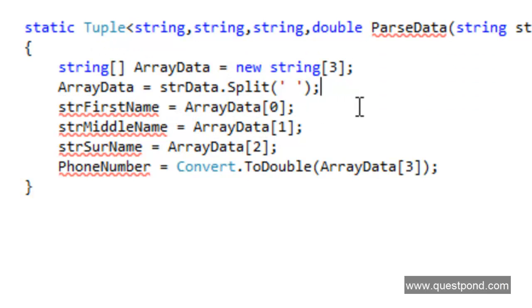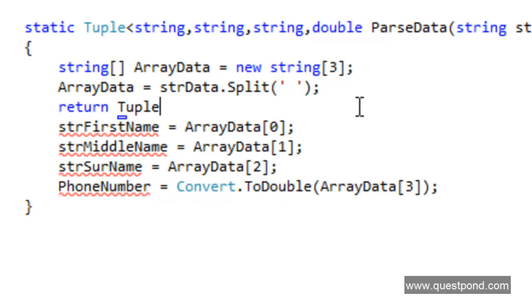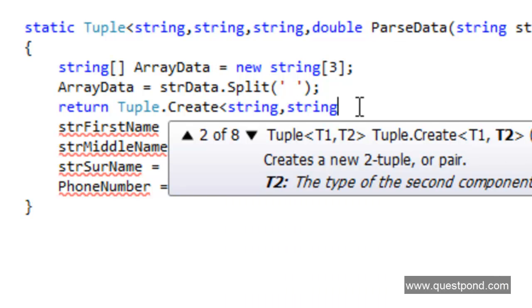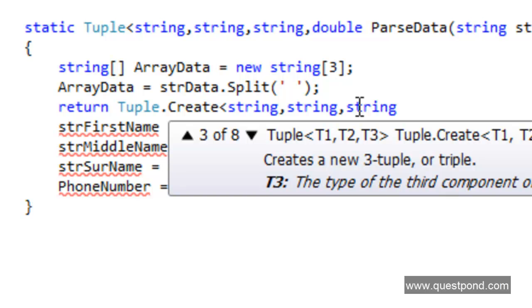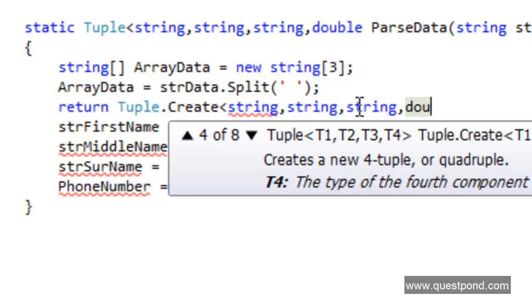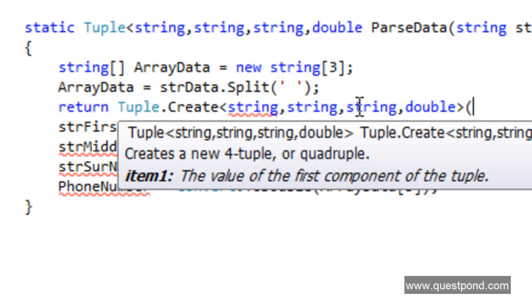And over here I'm going to say return tuple dot create. So I'm going to say, okay, create what you call a unified object, or I'll say a logical grouping object, which has 3 strings and 1 double variable. Okay, I'll say double, right? And over here now I'm going to give the values.